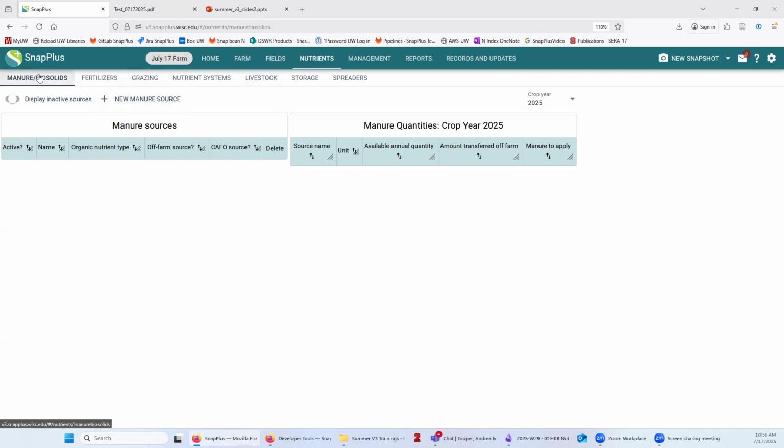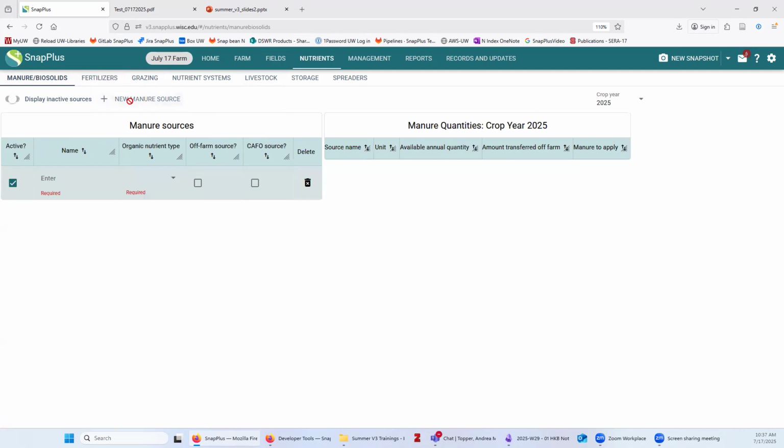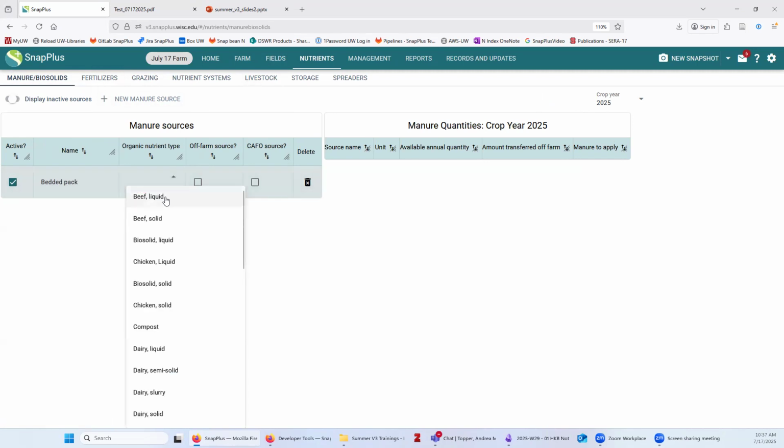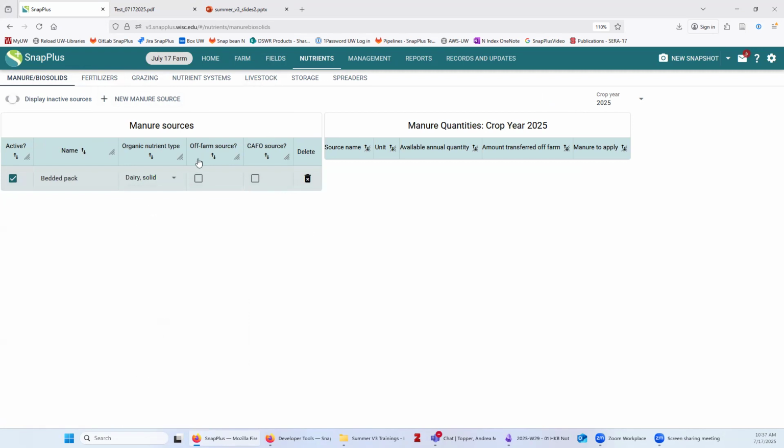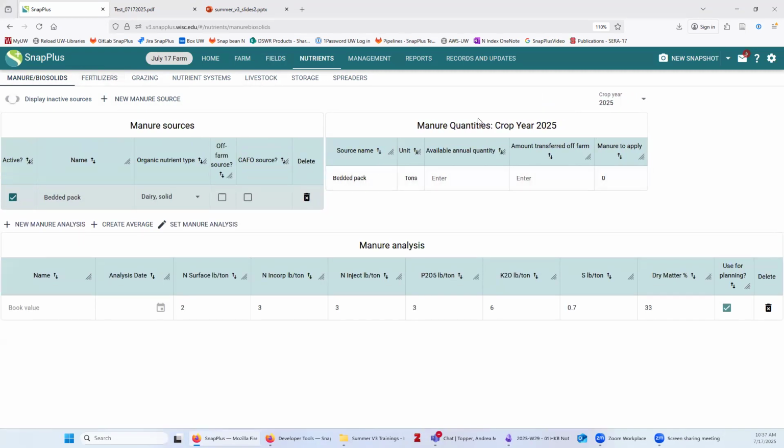So here on the manure and biosolids tab, I can add a new source with this button at the top with the plus, and then I can enter some basic information about the source, like its name and the type. And then when I do that, I see that I have some information that's populated in these two other tables. So I have a manure quantities table by crop year. I also have manure analysis. So in this case, for the bedded pack, I'll keep the book value. For many sources, SnapPlus does have this book value available in case you don't have a manure analysis.